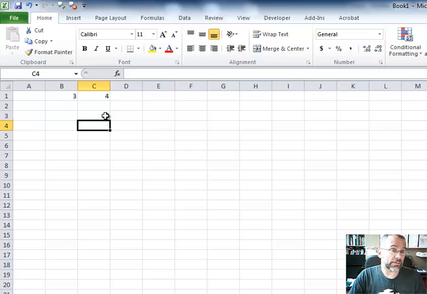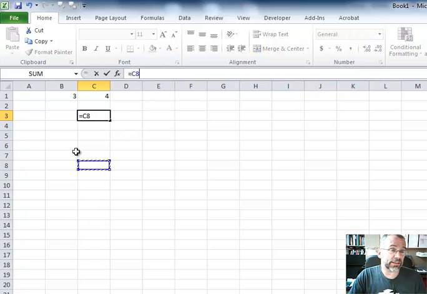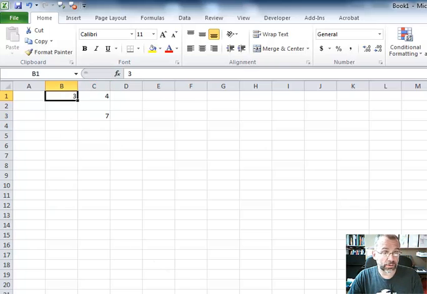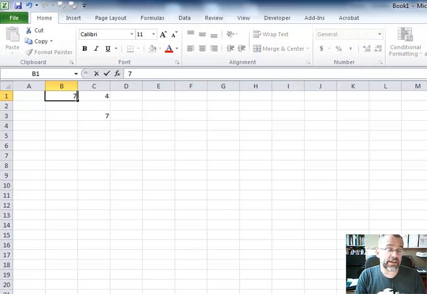Okay, so here's the great thing. Because my formula refers to variables, if I change one of those variables, look what it does. I'm going to change B1 to 7. So now where my formula is C3, it's no longer 3 plus 4, it's 7 plus 4. And it updates it automatically.